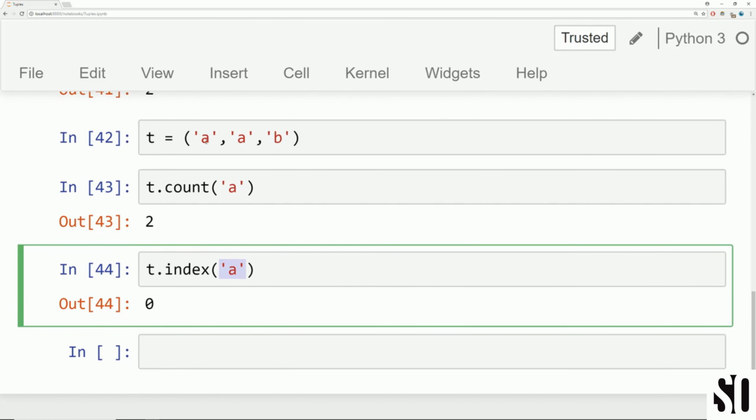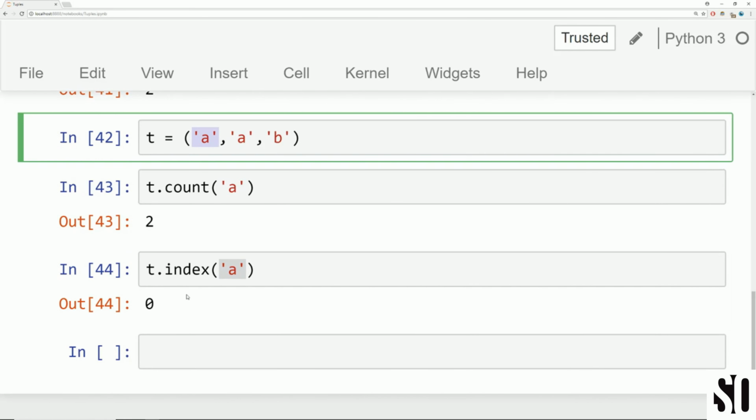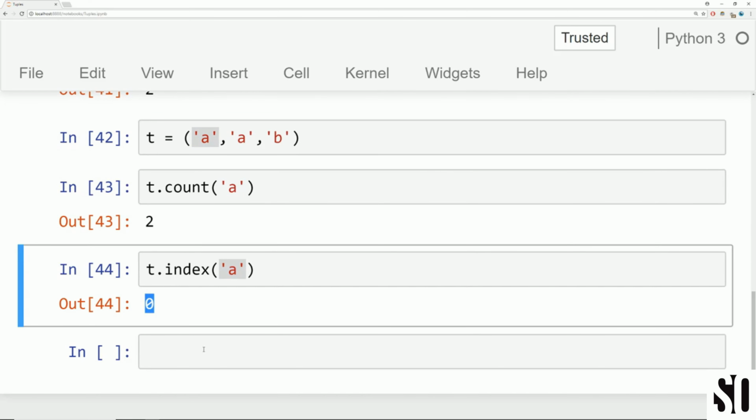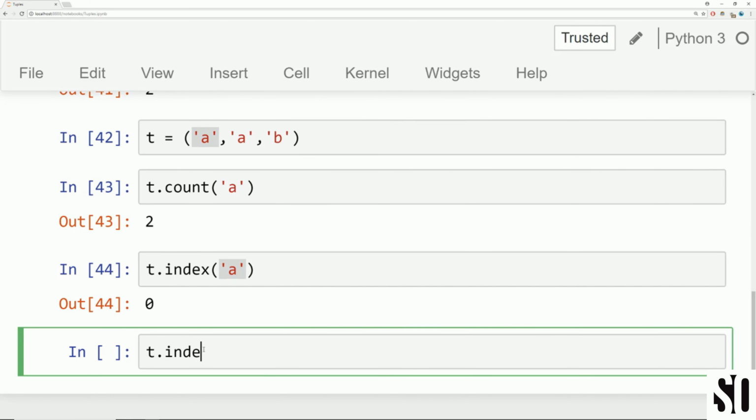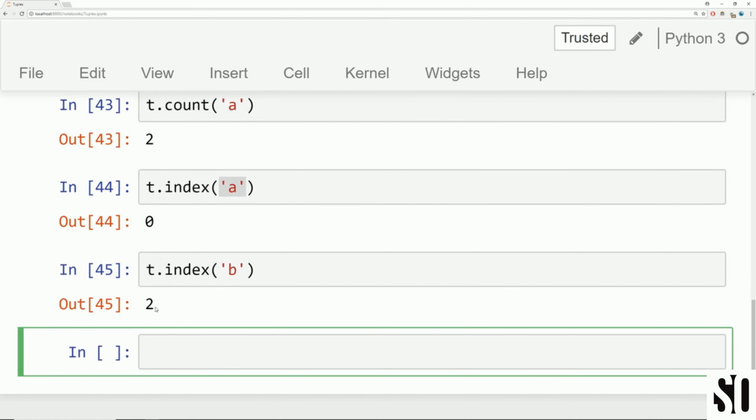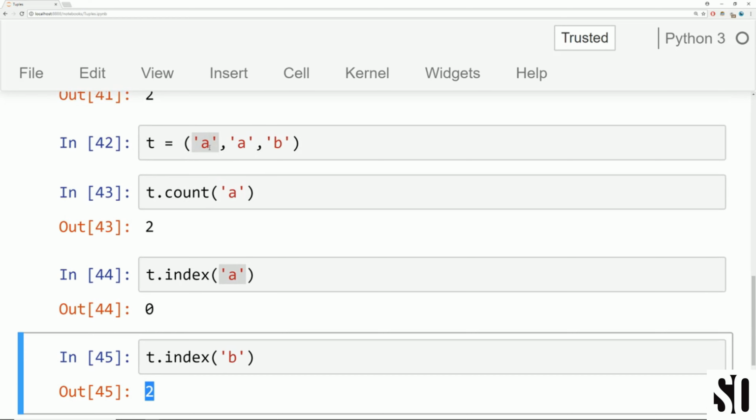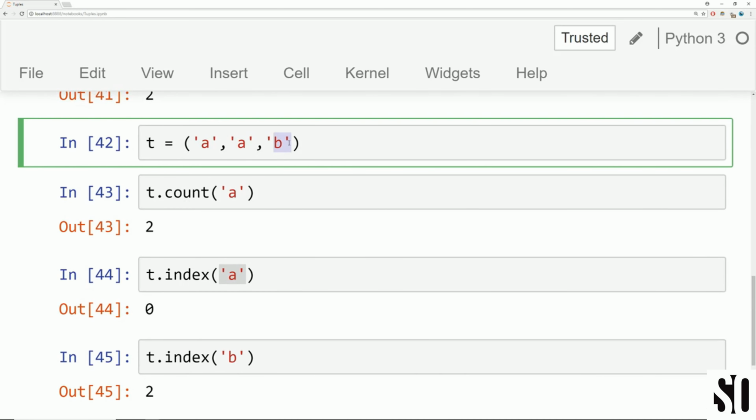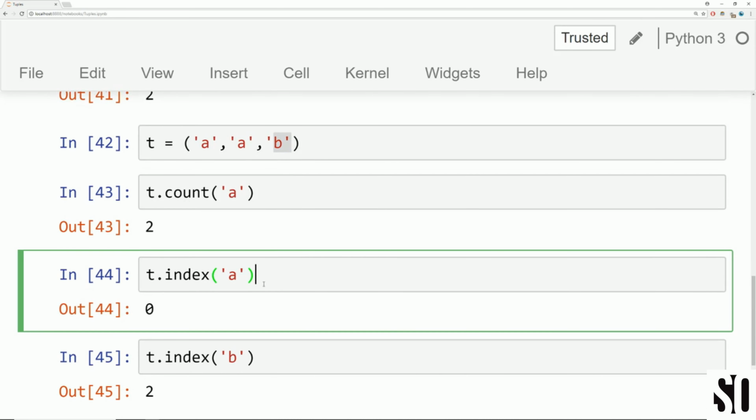Notice that if it appears more than once, it will only return back the index location that it appears at first. And if we do the same thing for b, the very first time a b occurs is at index 2. So if we take a look at t, it's right here, a, a, b. Later on, we'll learn how to use control flow logic like for loops to grab all the index locations of repeated elements.